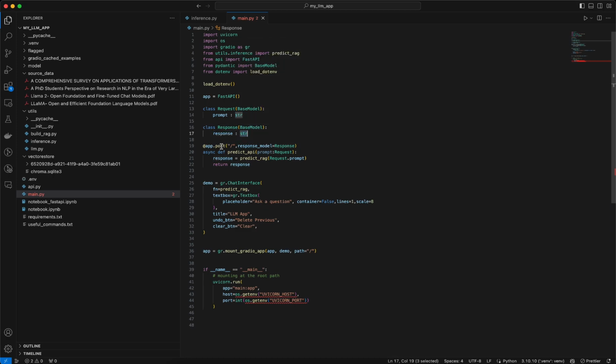Then we have this post method where we are creating an endpoint, which is slash endpoint, and there we are mentioning the response model is response. This is again for the validation of the output. Then we are passing the prompt to this function, and then we are calling this predict rag, which we discussed in the inference.py file, right? So that we will import, and we are passing the prompt here, and we are getting the response, right?